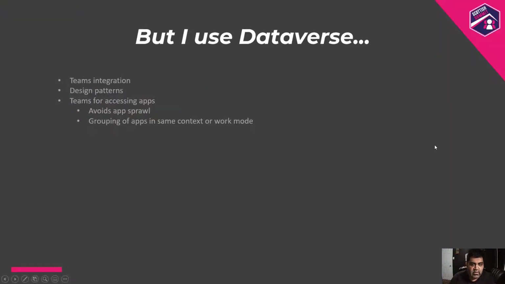With that said, one of the most common questions that I get is, I'm already using Dataverse. Why would I care about Dataverse for Teams? The advantage of Dataverse for Teams is that it brings this concept of Teams integration, or the ability to integrate with Teams, that you can use in apps that are built on full Dataverse as well.